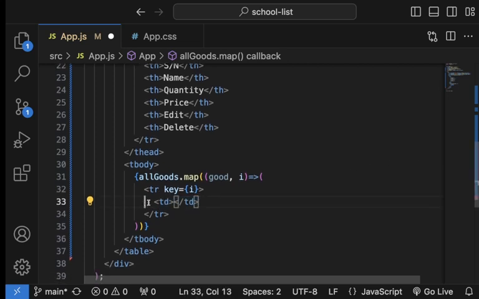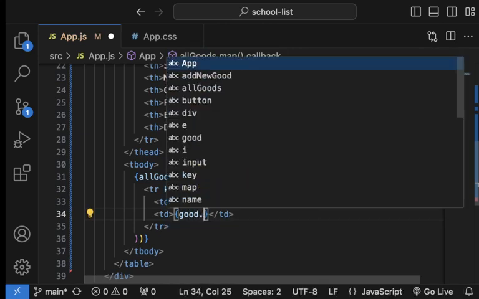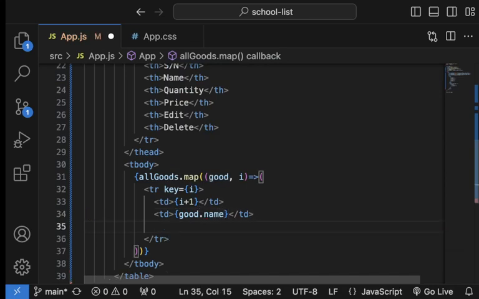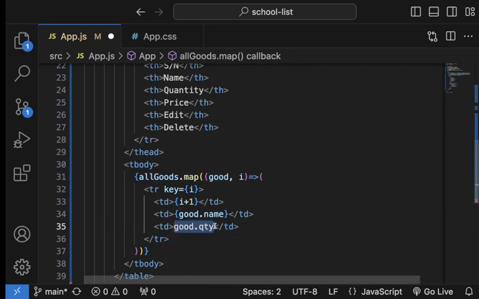Okay, so we have this td. In this td we have the serial number, so we can say i+1. Then we have the name. We can now say good.name. That gives us the name of each good. Then the next is quantity, that's good.qty. Oops, it should be in curly braces like this.